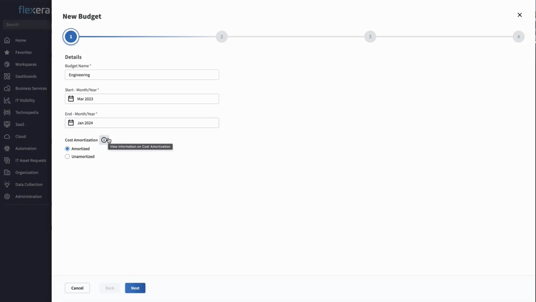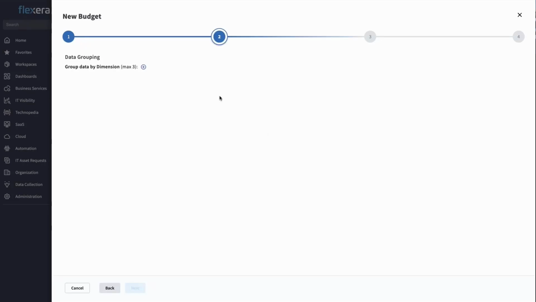and then the cost basis, right? So is this based on the amortized costs, as in any commitments that have been made are going to be spread out, or is it unamortized, and therefore the upfront payments that somebody might have made is not my problem. And then I can go and specify the dimensions that I want to set my budget by.